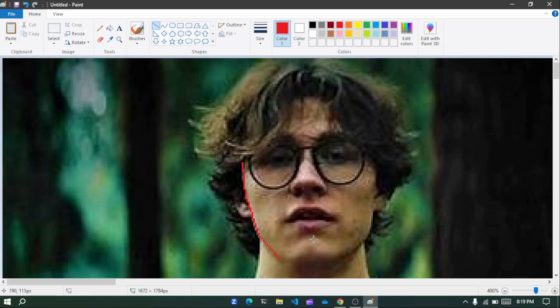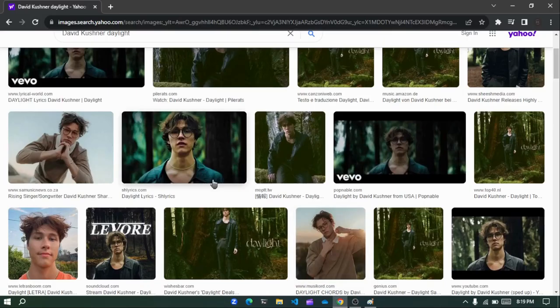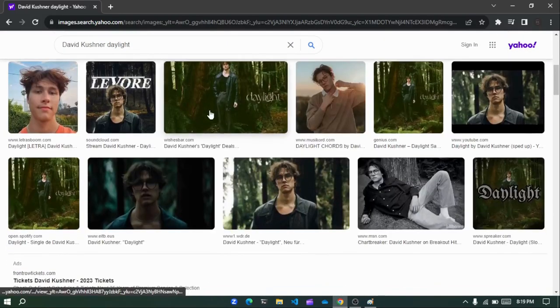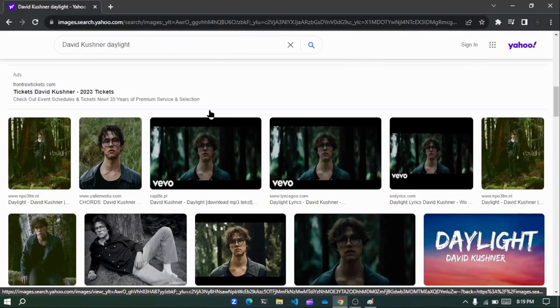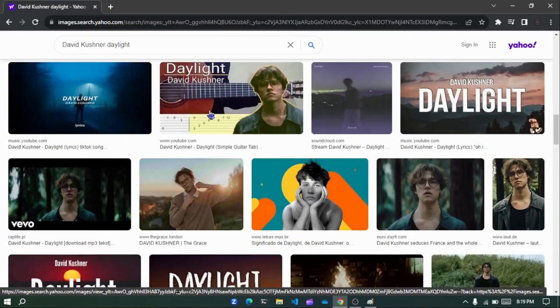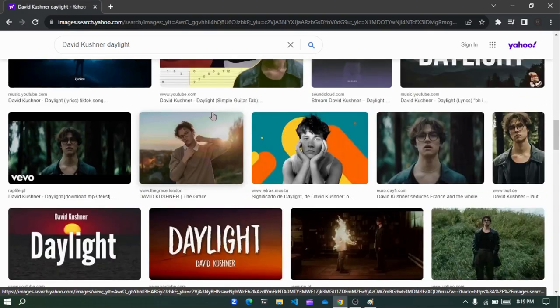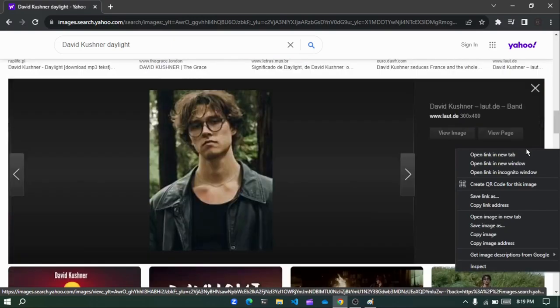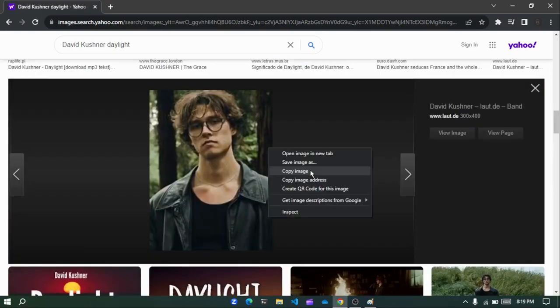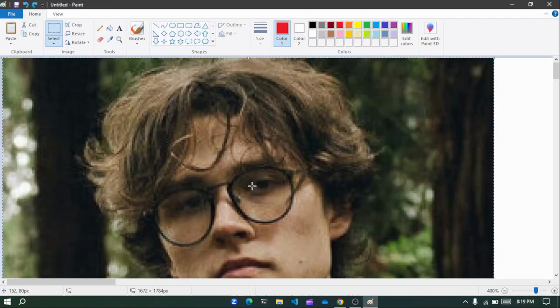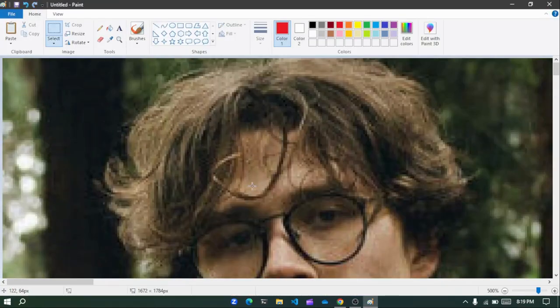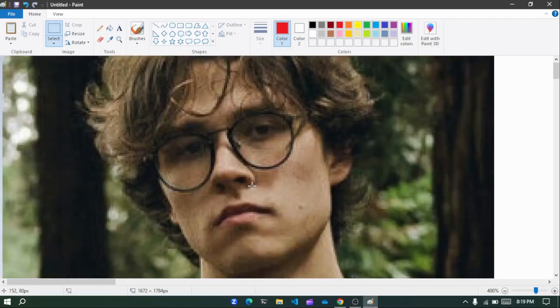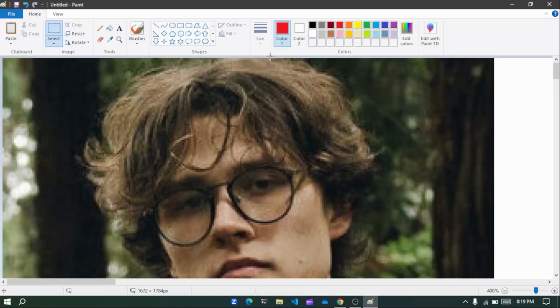Hey, no, I don't want this photo. Let me take another. This is actually going to ruin our drawing. Is this okay? No, this one. Copy image, paste image. Oh, I think this is the best image for us now. So we have already selected the color and everything, so now let's do it.